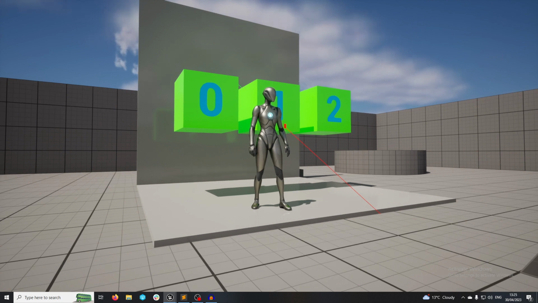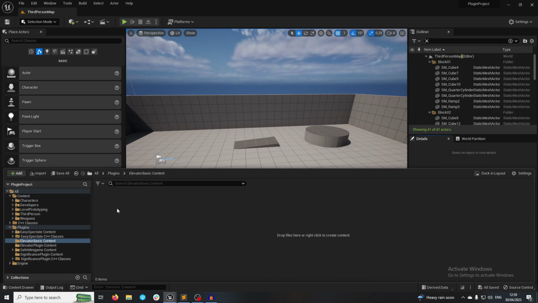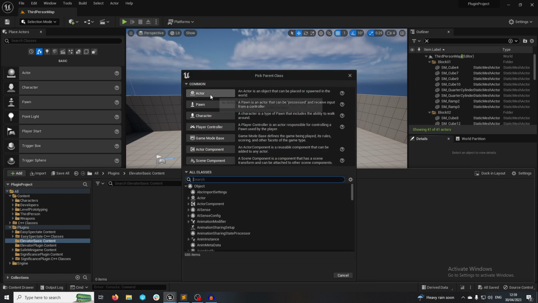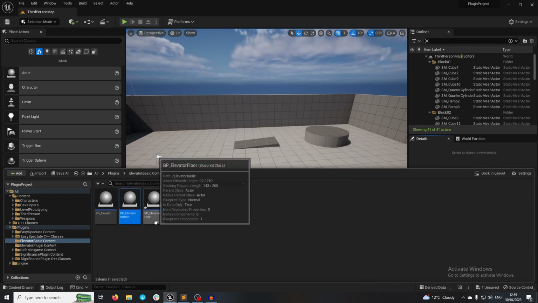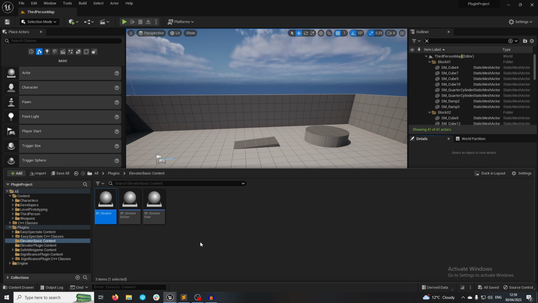Let's jump straight into it. To begin with, let's make 3 actors. So we're going to need BP elevator button, and BP elevator floor. I'm going to call this 2 because I messed up before and I need to make it again.